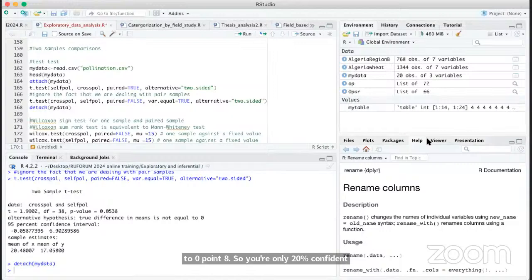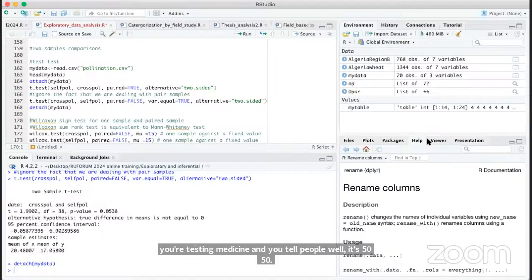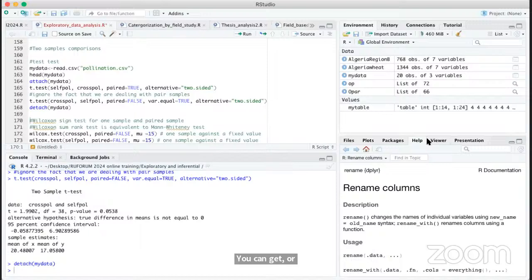So it is up to you to decide whether you want a higher error or a lower error. That will depend on you. But it will influence people's ability to believe in your studies or not. Whether you're in social science or whatever it is, at the end of the day, you need to be able to convince people that you are doing something credible. So if you're testing medicine and you tell people, well, it's 50-50, you can get cured or you may not get cured, who would want to try 50-50?